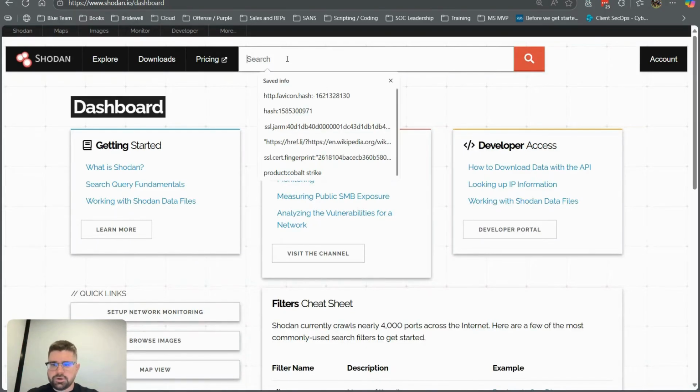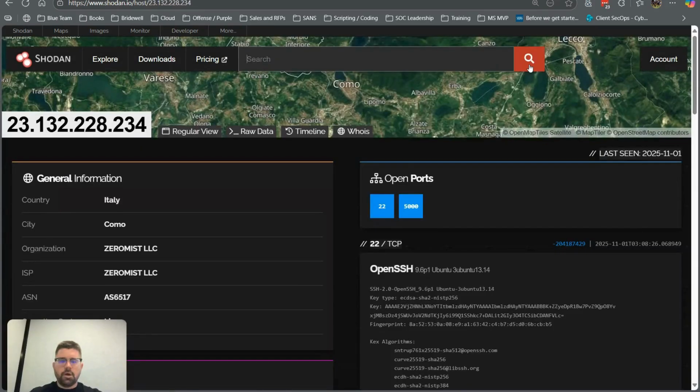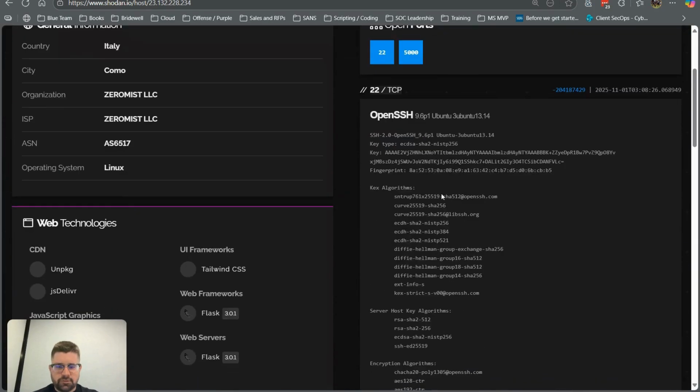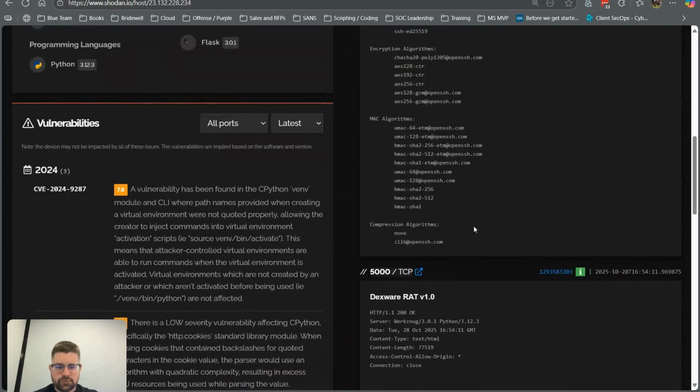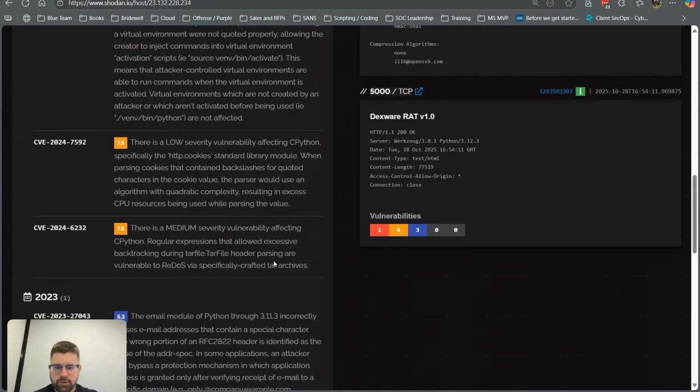So we get to Shodan. We'll get the front page up. We're going to need to refang that IP address and search for it. Once we search for it, we saw this port 5000 in the advisory. We've got SSH open on this. We've also got port 5000 there, which is the one we're interested in.